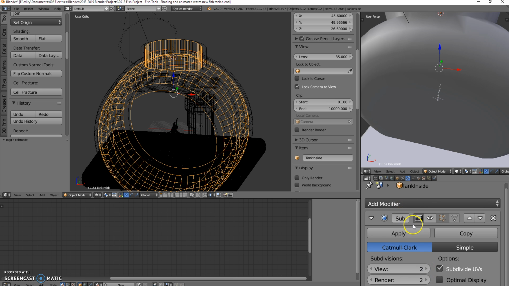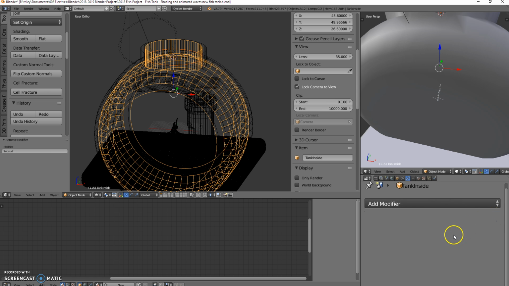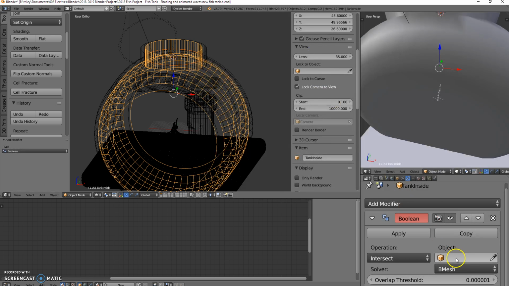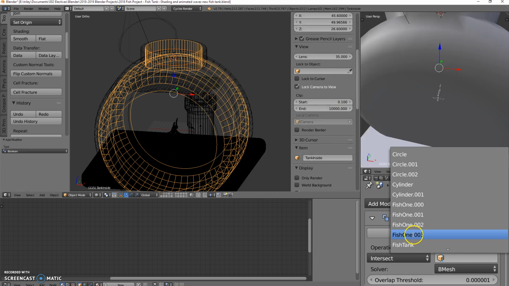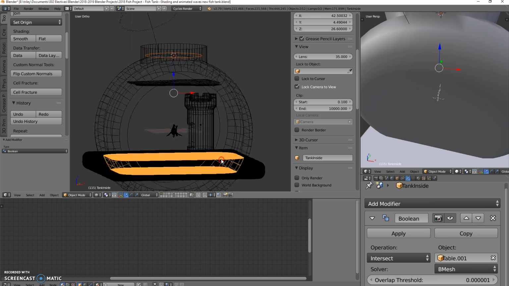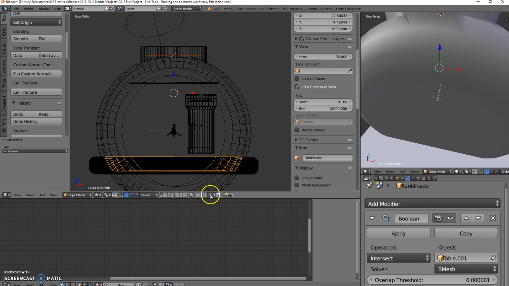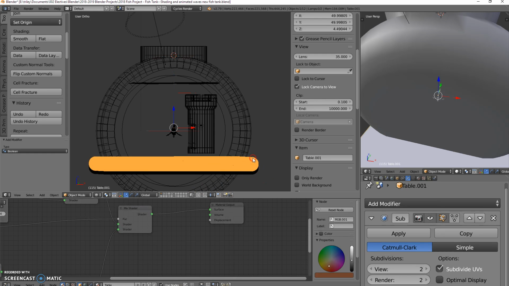And I'm going to go ahead and get rid of this subdivision surface because I don't need it on that one. I'm going to add the modifier though, the Boolean modifier. I'm going to click on that. For object, I'm going to select the table.001 because that's my second one, so it's going to be the higher of the two. So you can see a little gap there, of course.